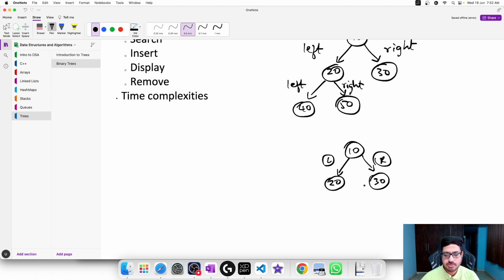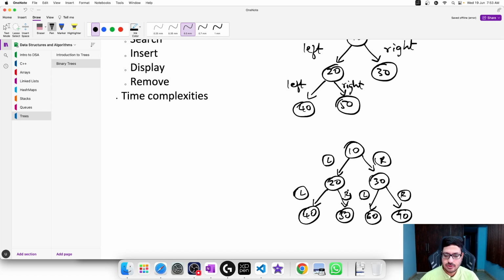After that, if there is any node to be inserted, we will insert it at the left of 20. And if there is a node after that, we will insert to the right of 20. If there is a node after that, we will insert to the left of 30. And the node after that will be added to the right of 30. As you can see, the insertion is happening at levels. First, this level got filled. There can be only one node at the root, and then the second level got filled, 20 and 30, and then the third level got filled from left to right. So this is level order inserting.